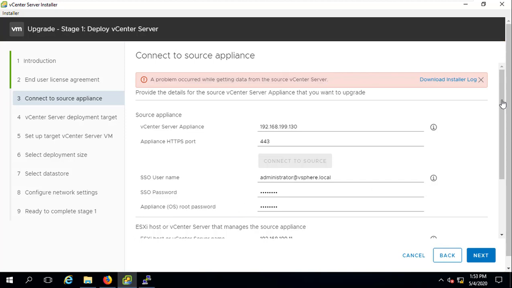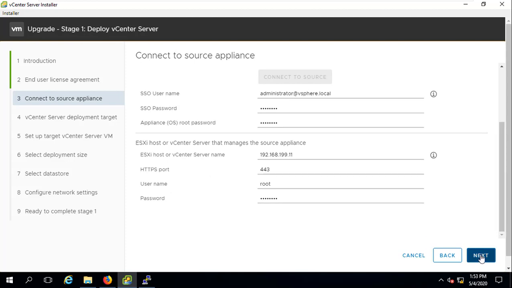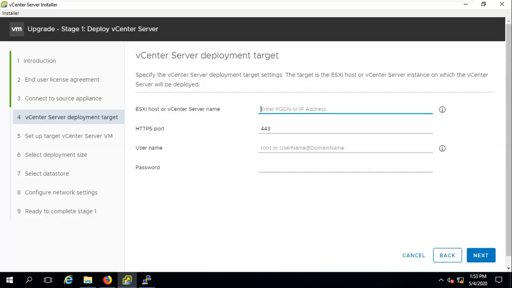So now I've updated the root password on my vCenter Server Appliance. I'm going to try this one more time. And there we go. It works successfully. So now I'm going to put in the IP address of the ESXi host that the new vCenter Server Appliance is going to run on. And I'll put in the root credentials for that ESXi host. You could also put in the address of a vCenter server here. Just understand that when you do that, you are going to still install the vCenter Server Appliance on some ESXi host. I can just pick one of the hosts or a cluster that is managed by this vCenter server.